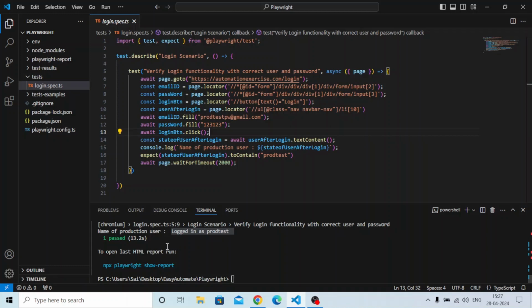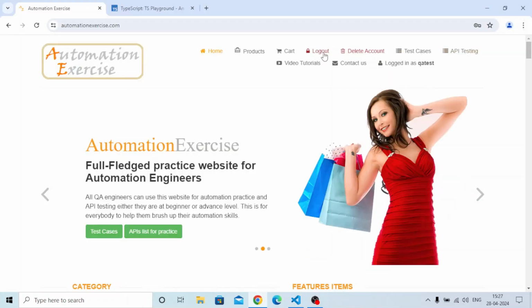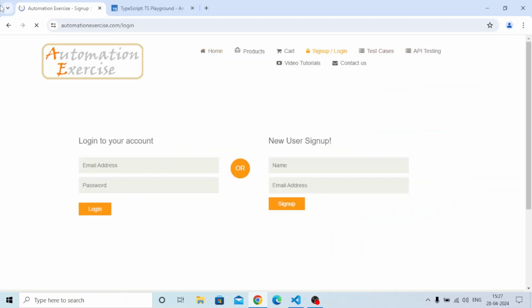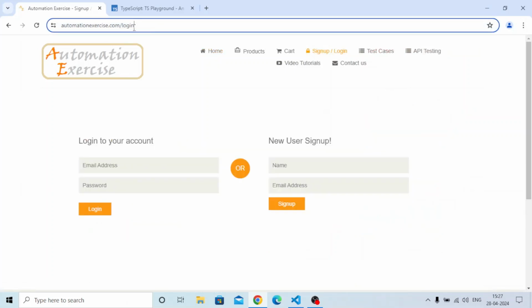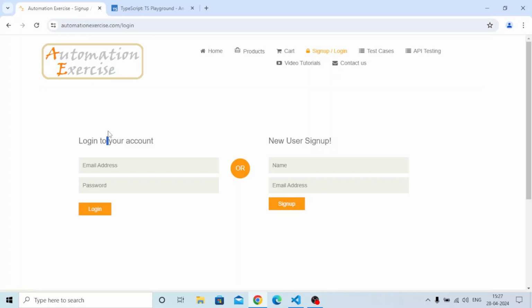But now, what is the main issue? All the values are hard coded: the production URL, the production credentials, and we are validating against the production environment. But have you seen this application? Everything is the same, only the URL is changing. Let's say here the URL is the same, but let's assume the URL is changing and the login credentials are changing based upon the environment.